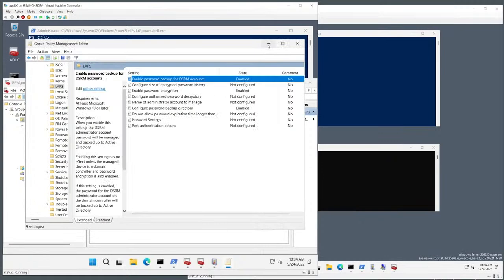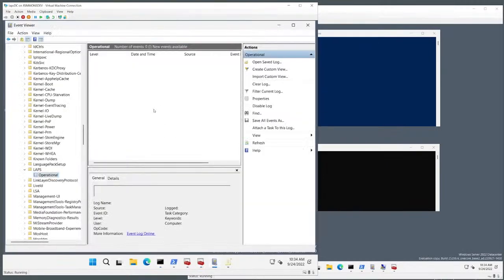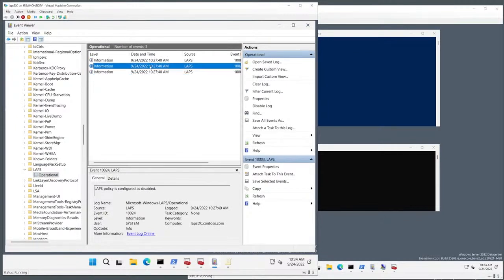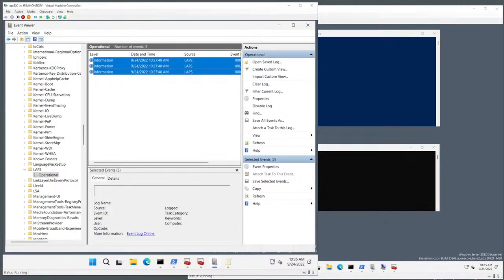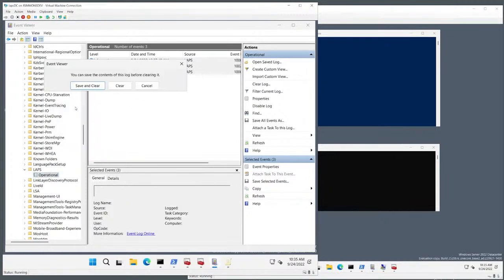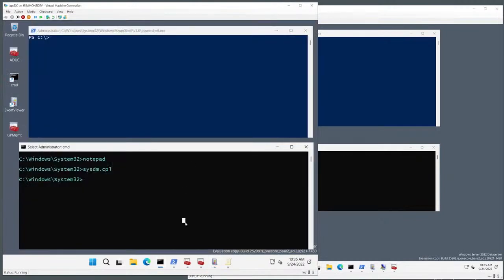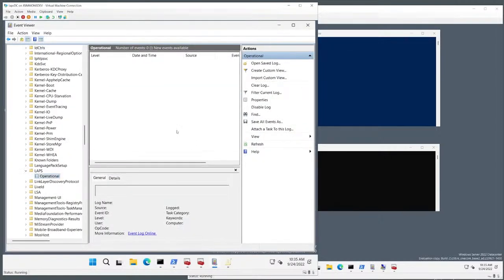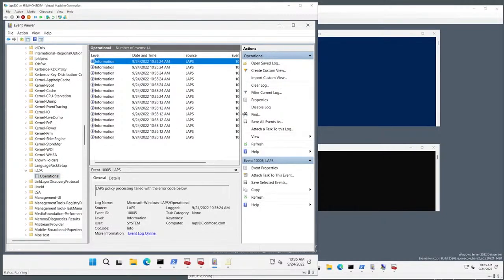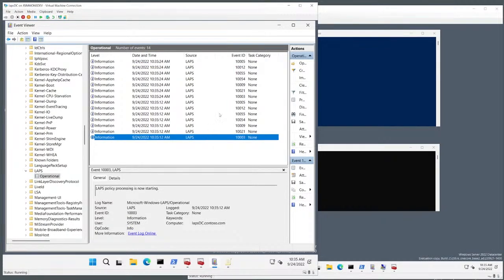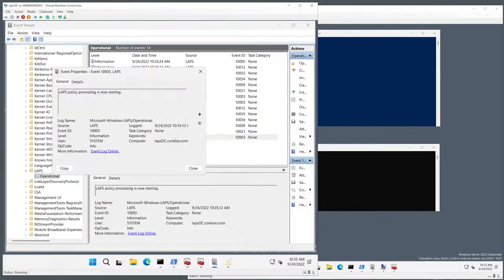So now let's go take a look at the event viewer. And okay, so this is a previous one from prior. So we're going to clear the event log here and then refresh the policy. Clear. And when that's done, we should be able to go look in the event log. All right, so now I see multiple 10003 events, or at least 2 of them, so let's take a look and see what happened here.